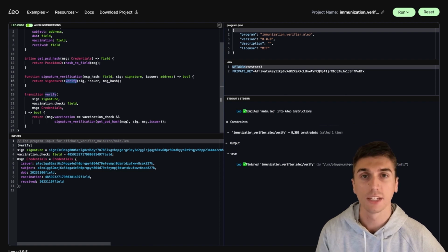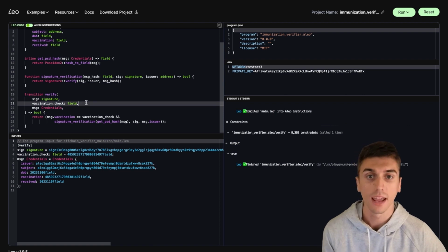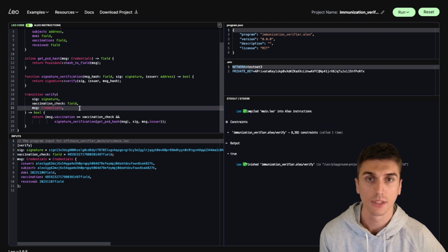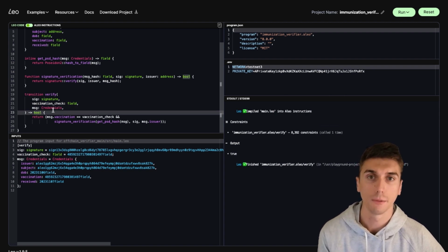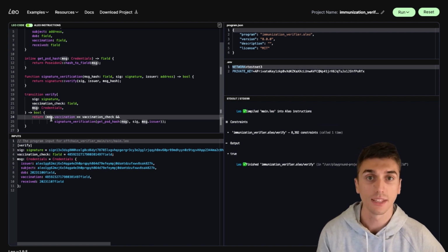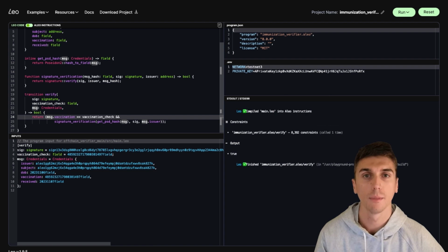From here, we have a transition function, a verify function, and this is the transition that's responsible for verifying the particular information we're checking for. You can see that it receives the signature, the vaccination check, which is the vaccine that we're asserting was administered, or the vaccine that we're checking for, and then it has the message or the credential. It takes these attributes as inputs privately, so it's not exposed to the verifying party, just the program receives it to do the verifications on its side and then produce an output in zero-knowledge proof. Within this, you can see that we check that the credential has the correct vaccine administered, and then we also verify the signature to be sure that it came from a trusted authority.